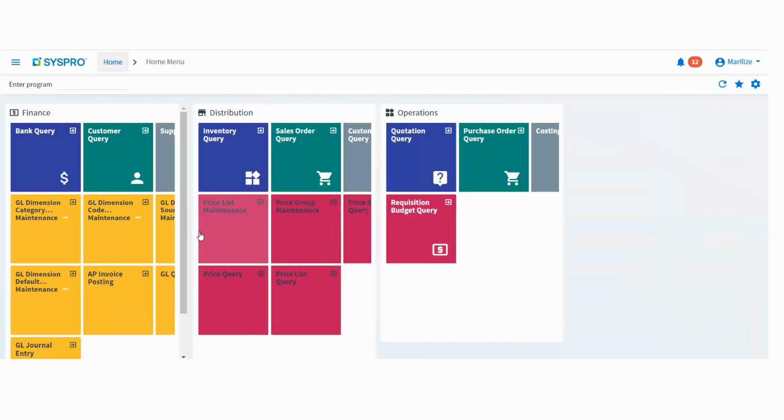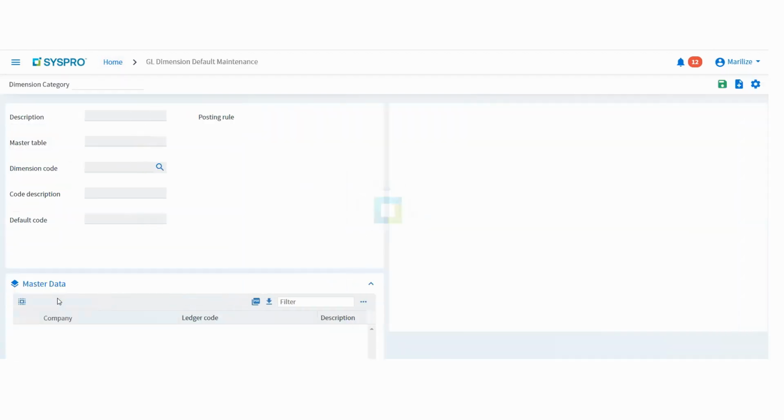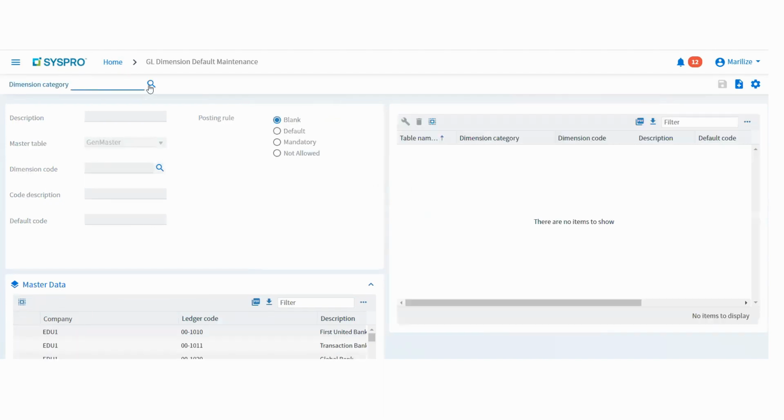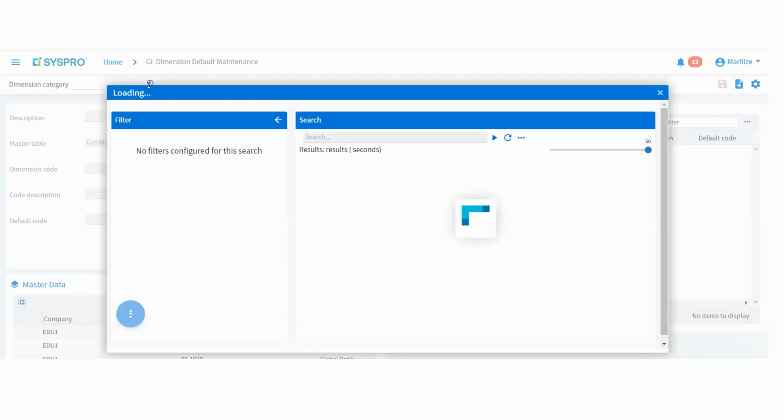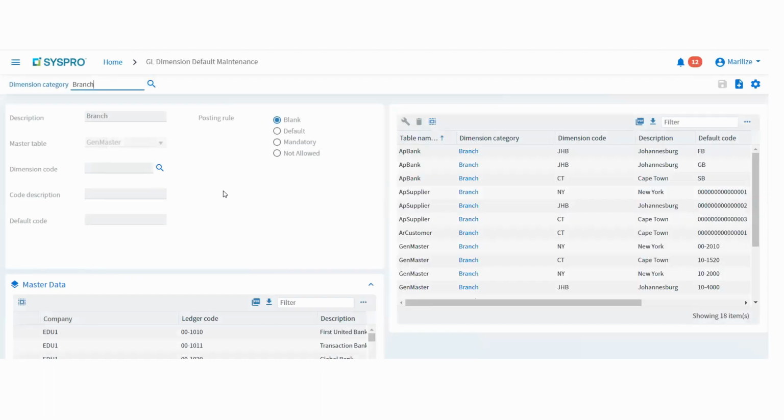If you intend to simplify the recording of dimensions against transactions, it is suggested that you define default dimension codes against master data elements. If this master data element then forms part of a transaction, SYSPRO will already pre-populate the dimensions based on the defaults. So this will allow for minimal operator interaction in dimension analysis.